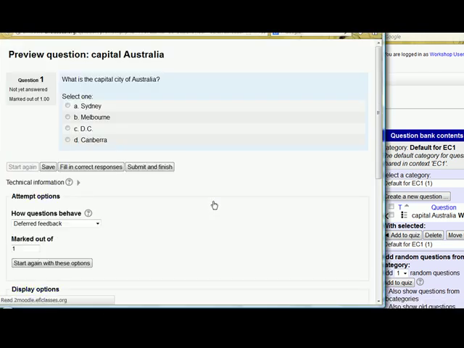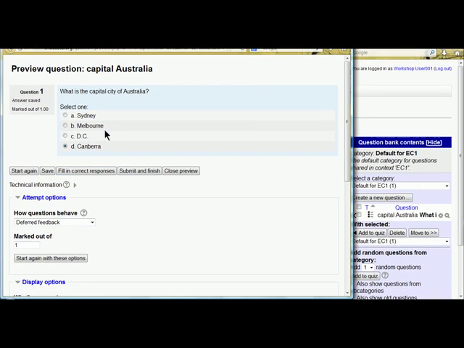Okay, and as you can see, these are all mixed up. They're not in the order that we put them in, automatically mixed up for us. And you can check that it's correct, fill in the correct response. There it is, a bit slow. There it is, Canberra.